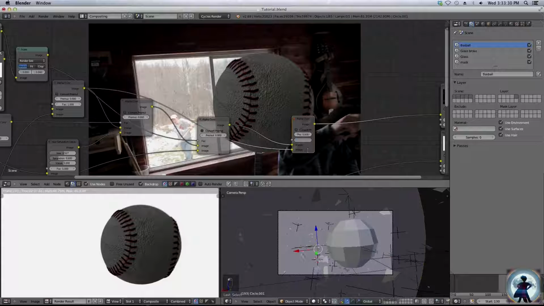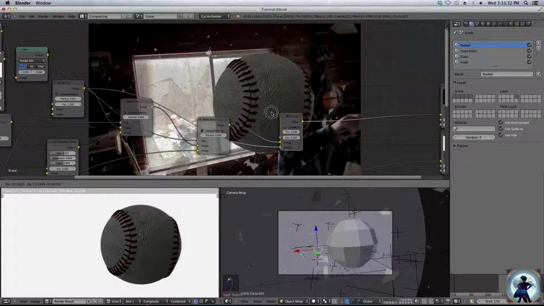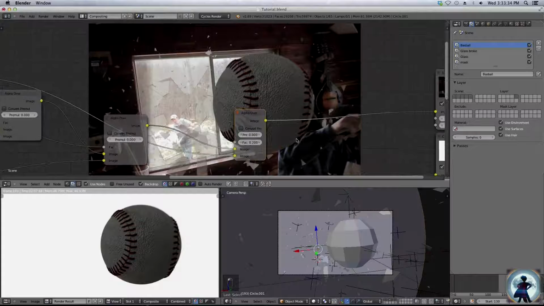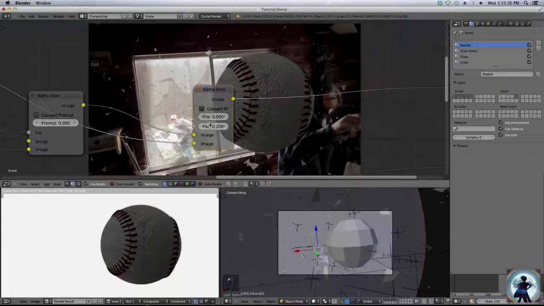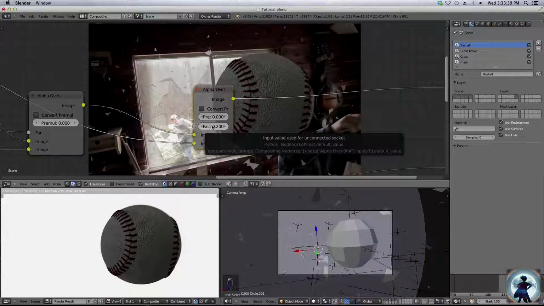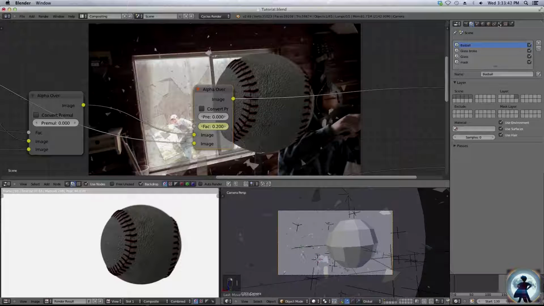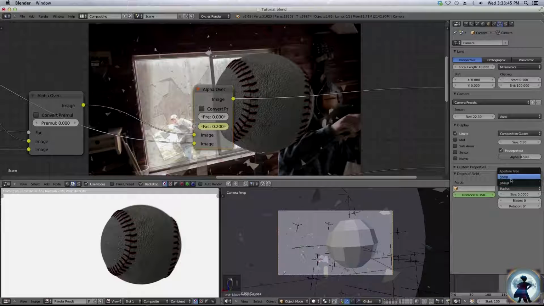Just put this at like a 0.2. So the glass is a little bit more transparent now too. Alright, so insert keyframe. Oh, one other thing we messed up on the camera. We set the limits up, but I didn't set the focal length.